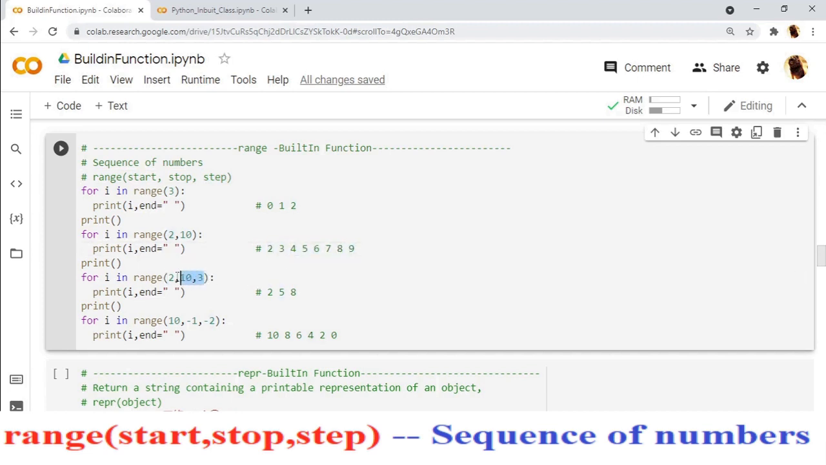If it contains 3 arguments, then start is assigned 2, stop is 10, and step is 3. You must note here the step size is 3. So it will start from 2. The next value will be 2 plus 3, that is 5. The next value will be 5 plus 3, that is 8. The next value will be 8 plus 3, that is 11, which is beyond stop. So the answer will be 2, 5 and 8. This is about the range built-in function.